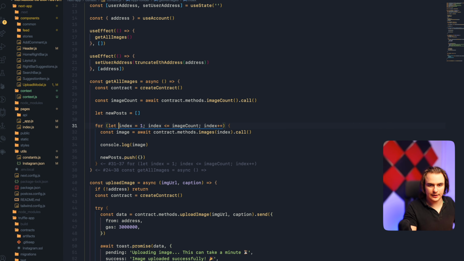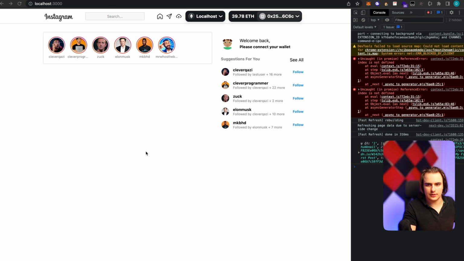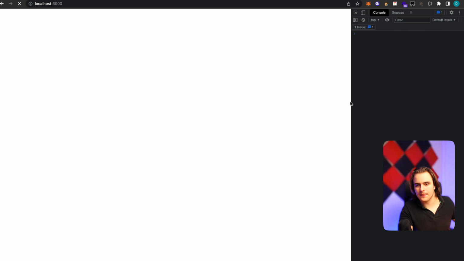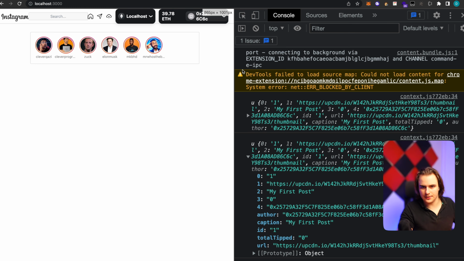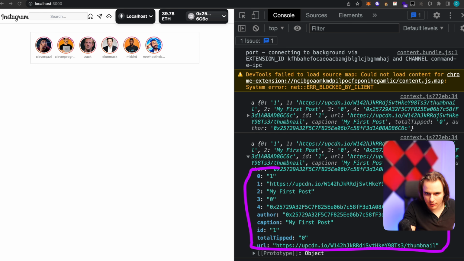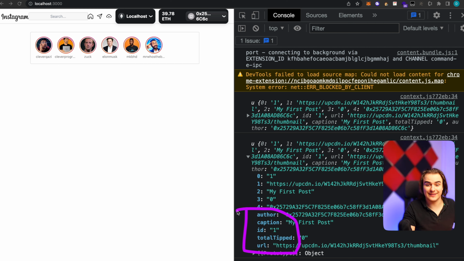Oh, I forgot a let keyword right there. So let's try again. All right, there you go. So I'm going to make this big. And if I zoom in, as you can see, every single prop and detail is being returned twice. You get this weird object type of thing with the actual named props.